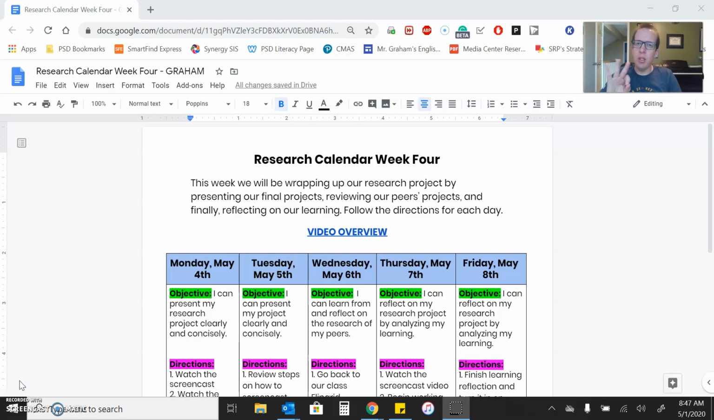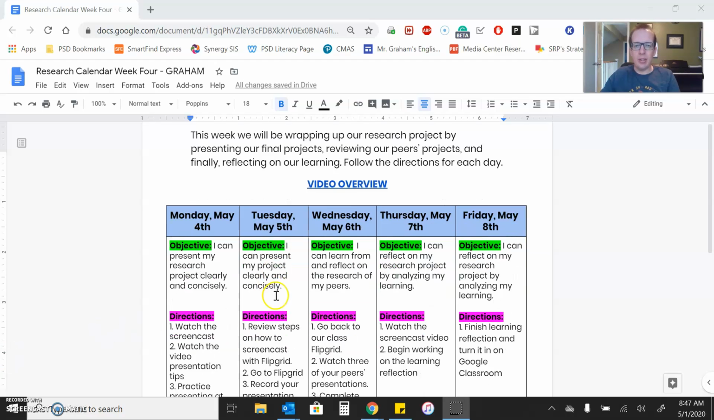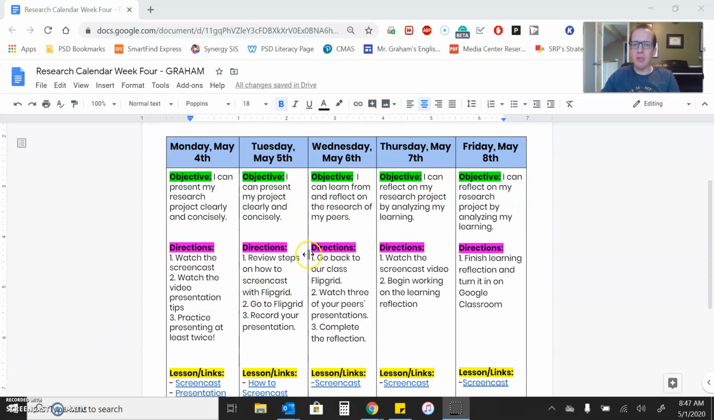There's really only three major things that you're going to be doing this week. It's still broken down into days, as you can see down below, like the calendar usually is. But let's talk through what you're going to be doing. Monday and Tuesday, you finished that research project, whether it's a slideshow or a video or whatever. Monday and Tuesday are designed for you to present that project.